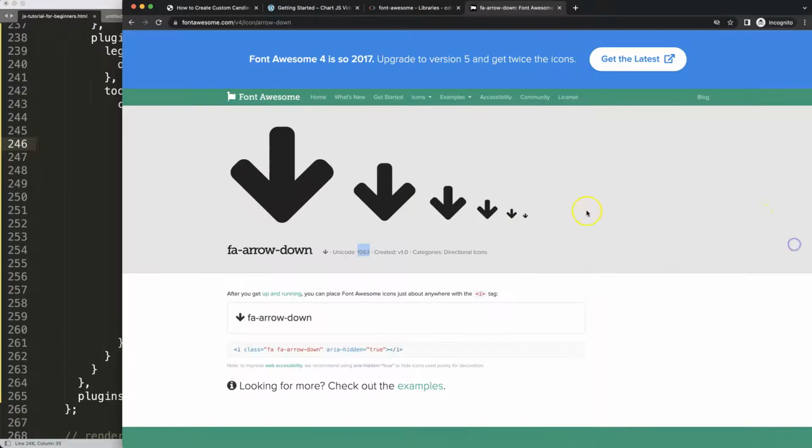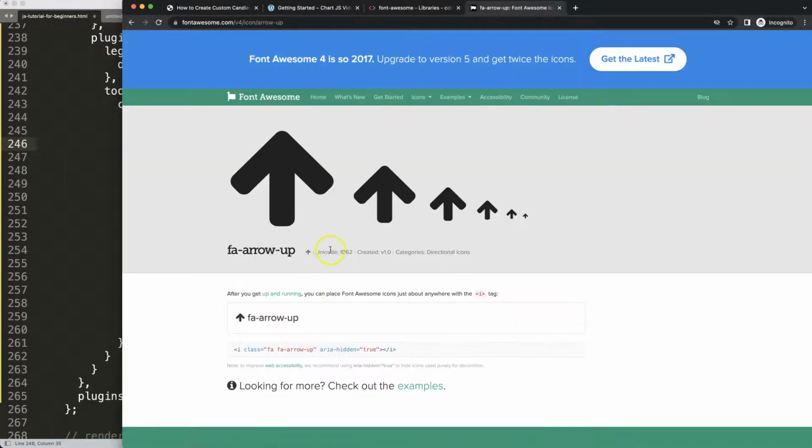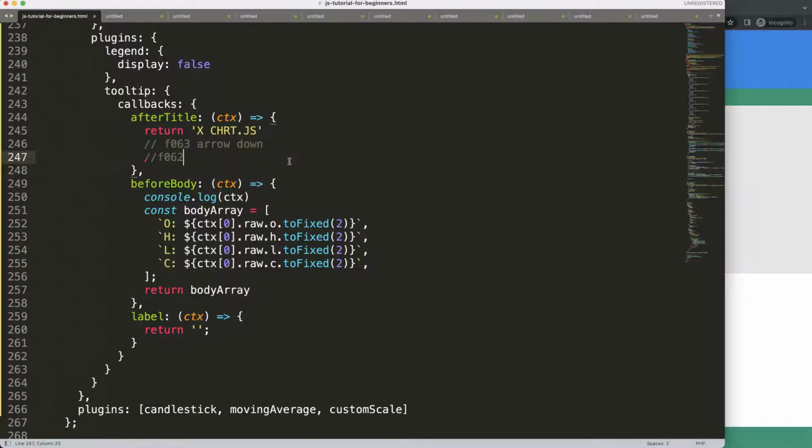Then I want to go back here and get the arrow up icon as well. That is also a Unicode, F062. Alright, so now we have these here, and it's arrow up. What I want to do here is for the item to return if something is up or down. But let me just show you first how we do this. So I'm going to grab this here and put that in there.